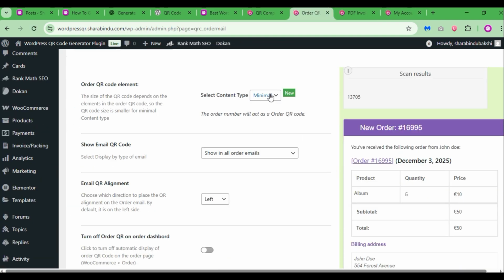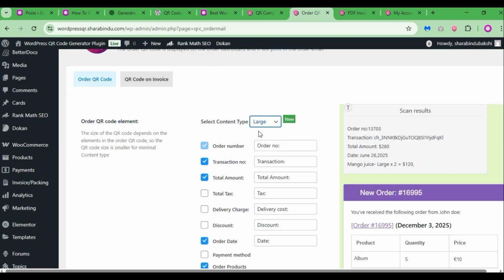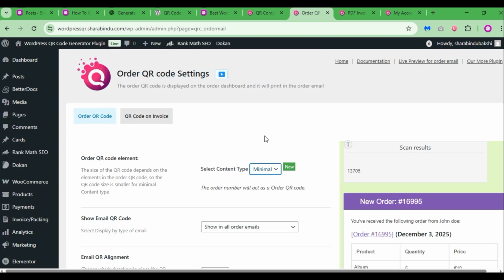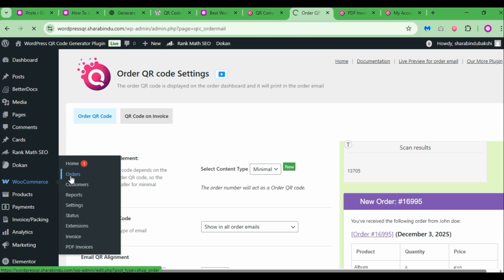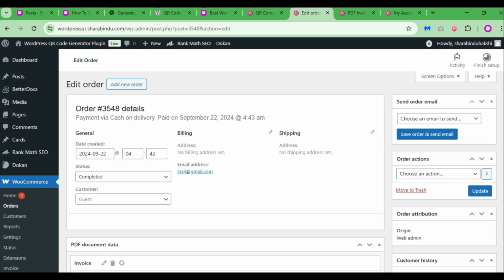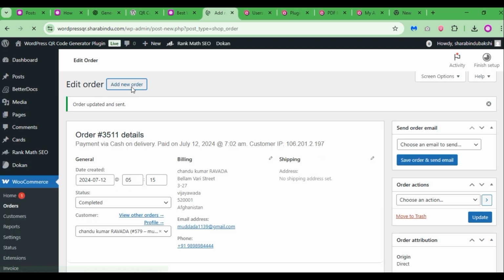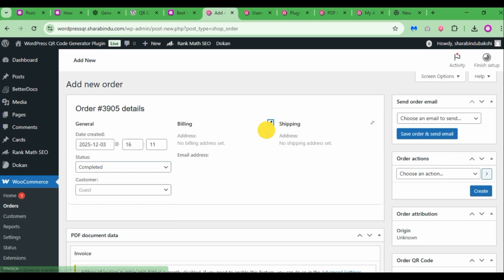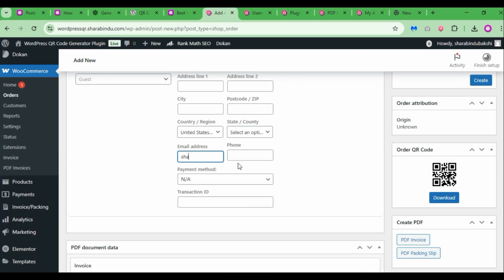Next, the plugin also generates a unique QR code for each WooCommerce order. You'll see it inside WooCommerce, Orders, View Order. Customers can view the QR code in their account as well. This feature is extremely useful for warehouses, deliveries, store pickups, and fast order verification.